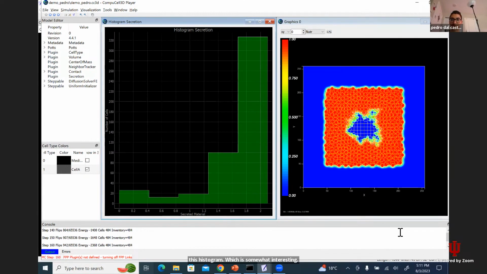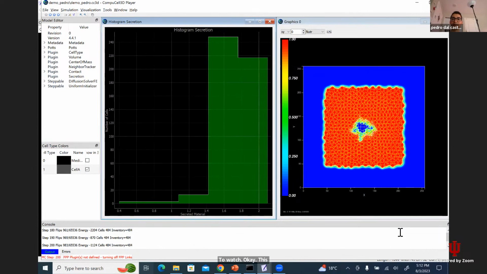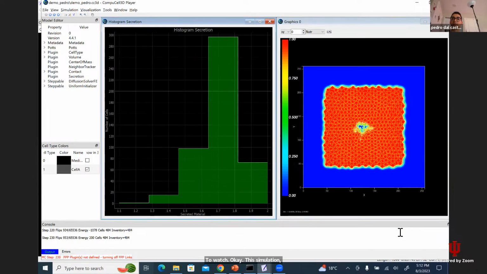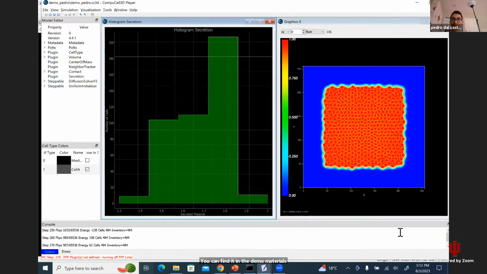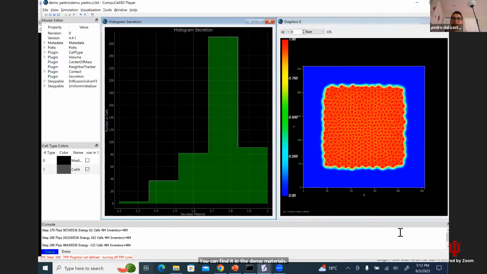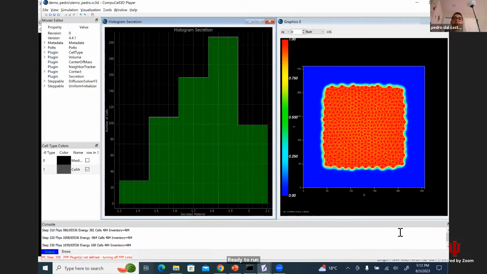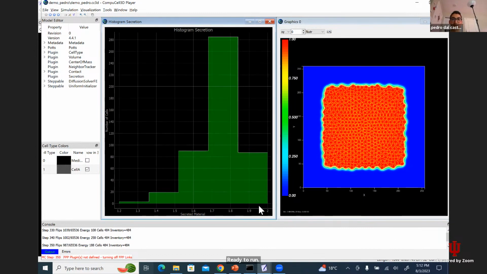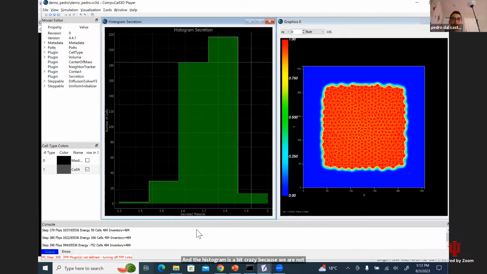This simulation, you can find it in the demo materials, ready to run. And the histogram is a bit crazy because we are not fixing the X and Y coordinates, but this is also a possibility.